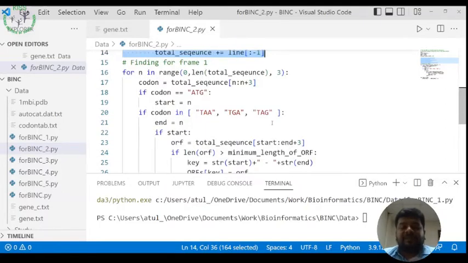Now, another situation could be if I am hitting the stop codon over here. It could be TAA, TGA, or TAG. So this is the in operator that we are using. We are checking whether the codon that we have retrieved belongs to this list. I could use a set, or I could use brackets to make it into a tuple. So, codon in either of these situations.